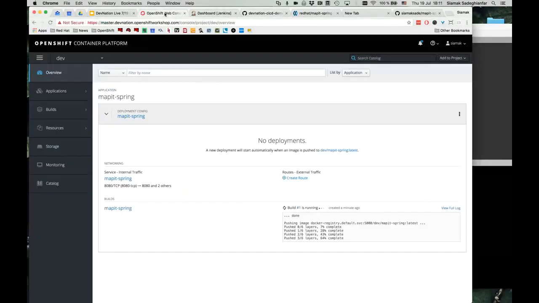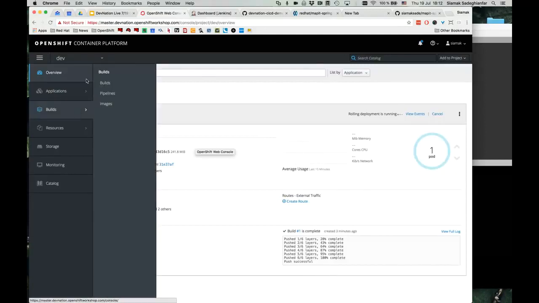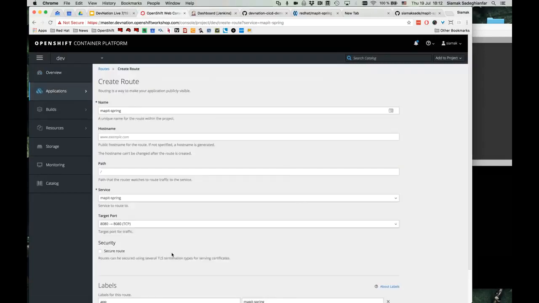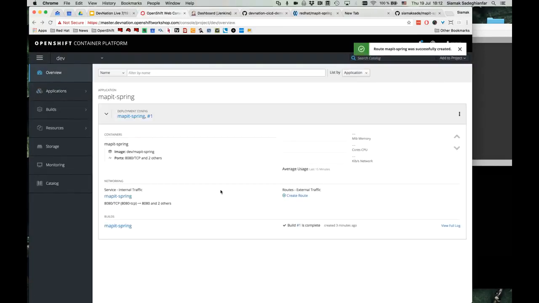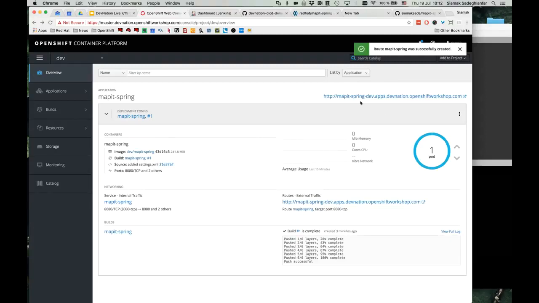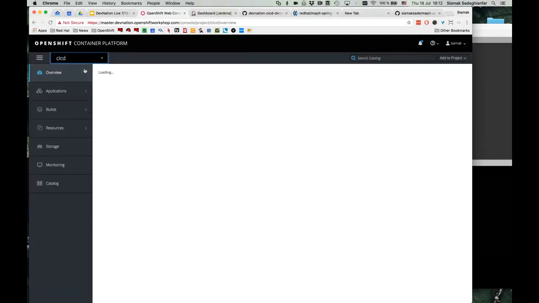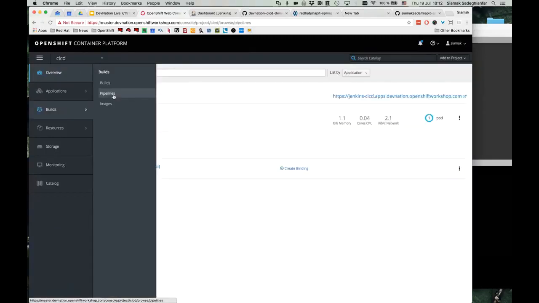Okay, let's take a look. See that our Mapit application is also deployed. Let's create a route for it, which exposes this application on the load balancer so that we can send traffic to it. There we go. The Mapit application is up. So let's go to the CI/CD project and see what the sync plugin has done for us.